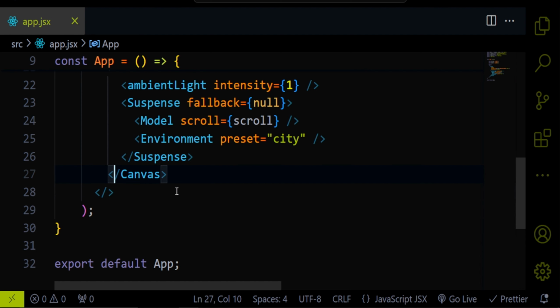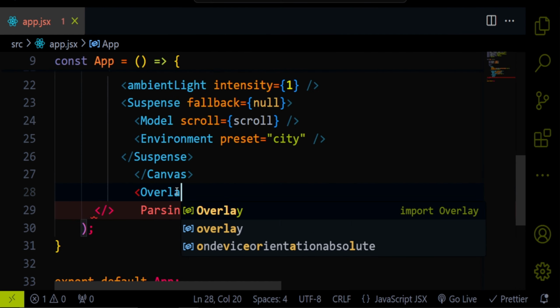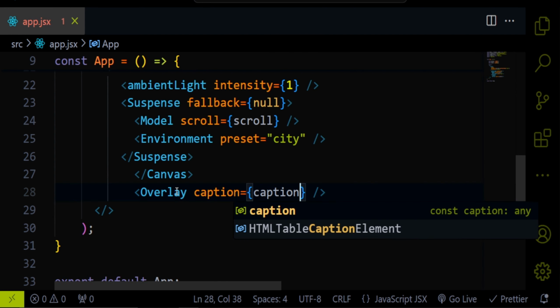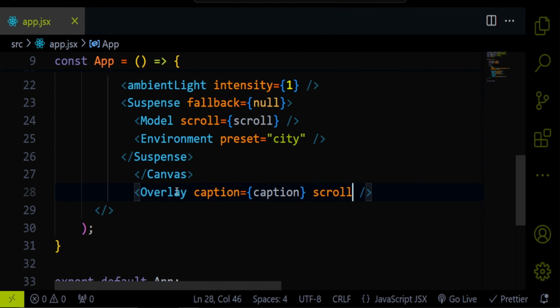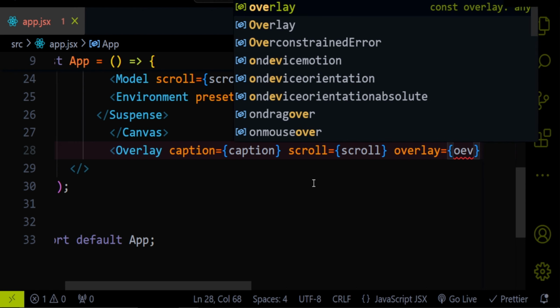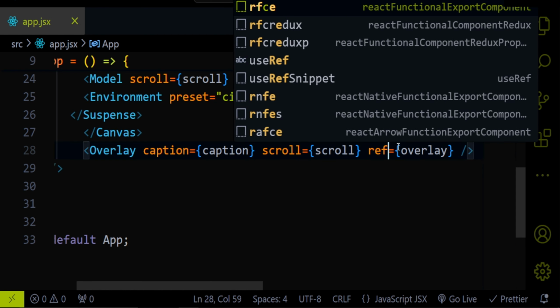after that, after the Canvas, we are rendering the Overlay component. Okay, the caption, we're providing the caption ref as well as scroll equal scroll ref. Finally provide overlay equal overlay. So sorry, it will be not overlay, it will be ref, by the way. I'm sorry.